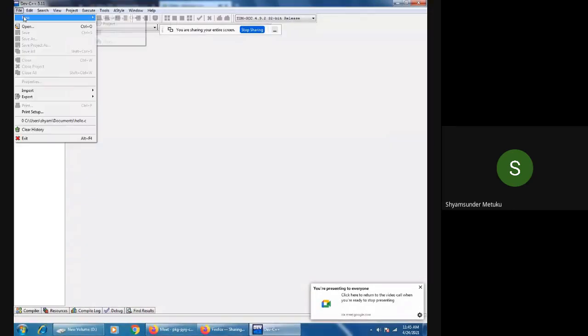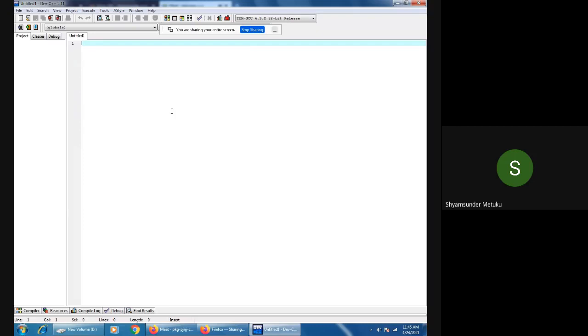Simply go to the file menu. Everybody, I'm just trying to repeat: click on the file, and the first option will be new. Under new, you find a source file. If it is a C++ project, you have to create a new project, but right now I'm only writing a C program, so I just go with a source file. The moment the cursor starts blinking, you can type your program here.